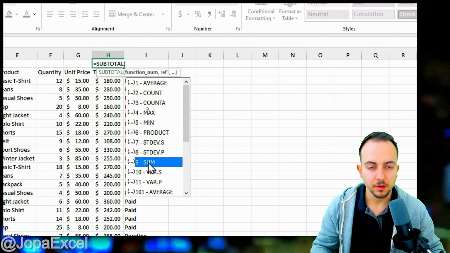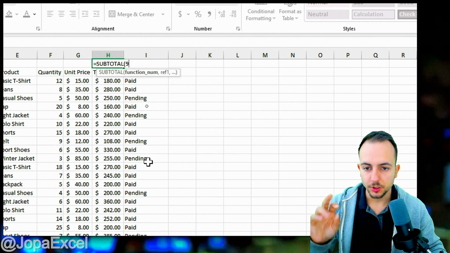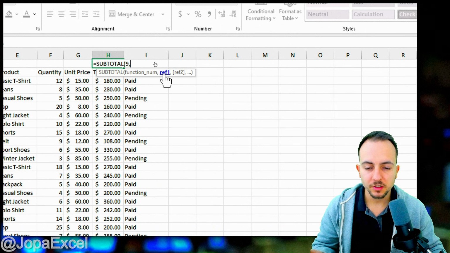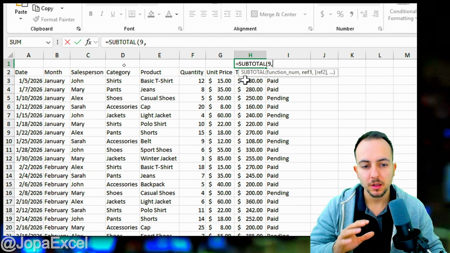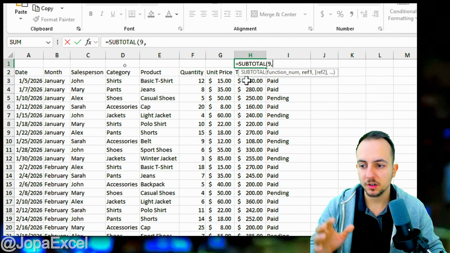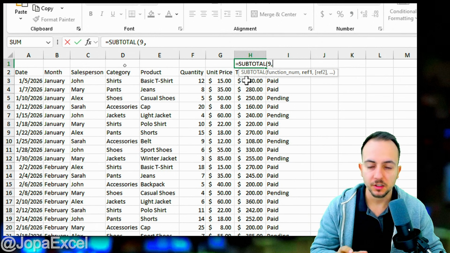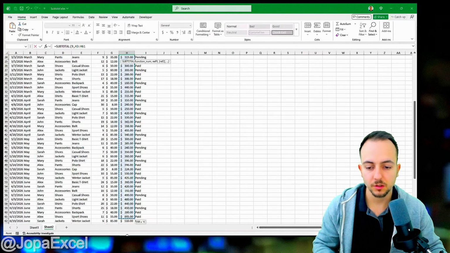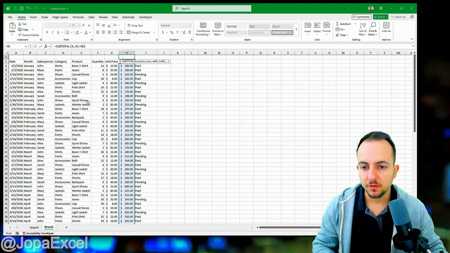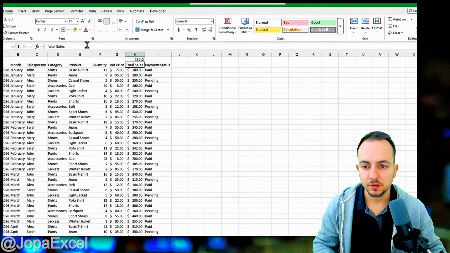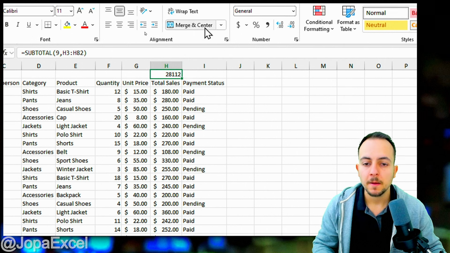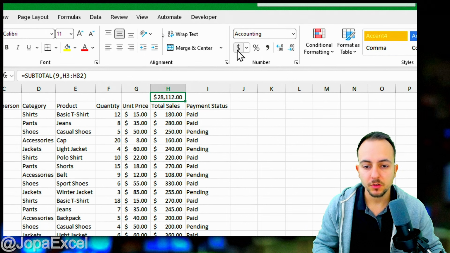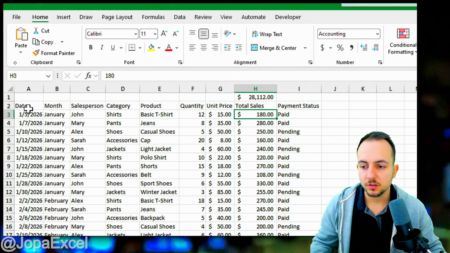I just go to the number 9, double click to select 1, 2, comma. Now the reference is basically the range I want to add up. And in this case, I want to add up everything I have in column H, specifically starting in cell H3, click, hold, and drag all the way to the last row. Okay, like this. And if I hit enter, basically what the subtotal is going to do is return the addition of this whole column. And the result is $28,000. And let me insert here an accounting format just to make it easier to see. Okay, so this is the result.